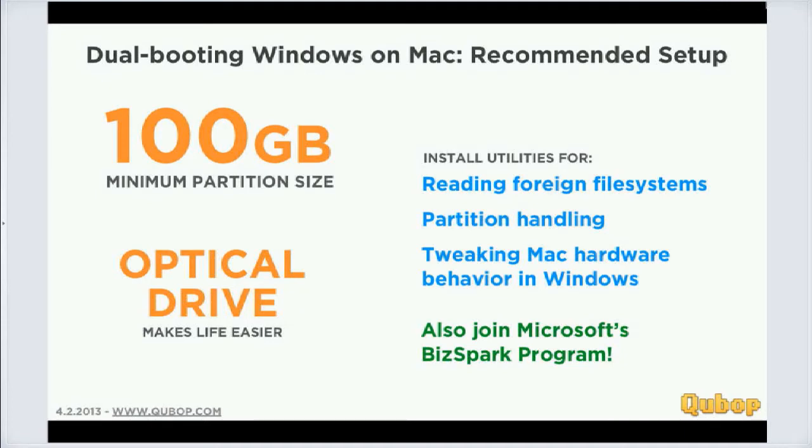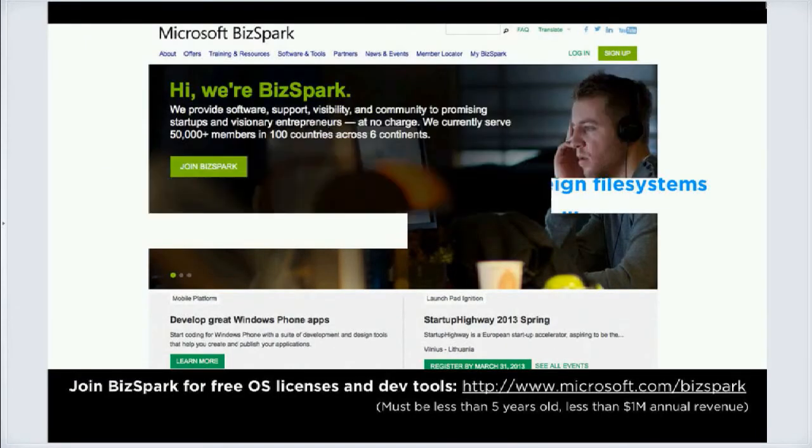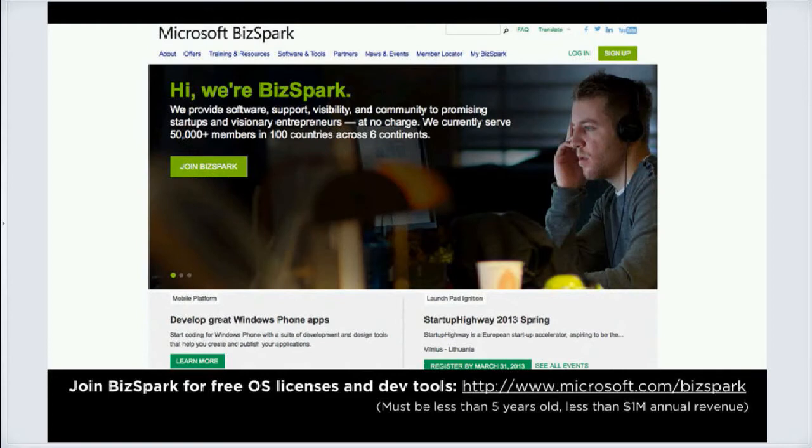And once you've done all that, I also recommend installing a lot of utilities that make life a lot easier. You want to be able to read foreign file systems, you want to handle partitions a little better, and you want to tweak a few things in the Mac hardware, and I'll go through that briefly here. And of course, definitely if you're a small development shop, join the Microsoft BizSpark program. This is actually a really good thing that a lot of Apple people probably aren't as aware of as the Microsoft developer community. But this thing, which you can join, basically gives you free operating system licenses, several of them.